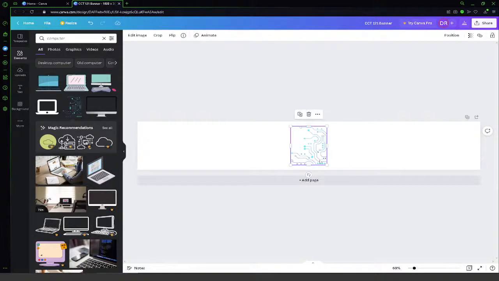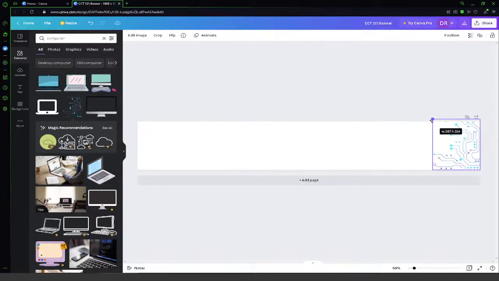I kind of like this idea for a graphic here. That seems pretty cool. Let me just click that and bring it in. Blow it up a little bit. Now we have this kind of circuitry image here, which is pretty neat. We can tell that this is a raster image instead of a vector image because it doesn't give me any color options here at the top to change the colors of it.